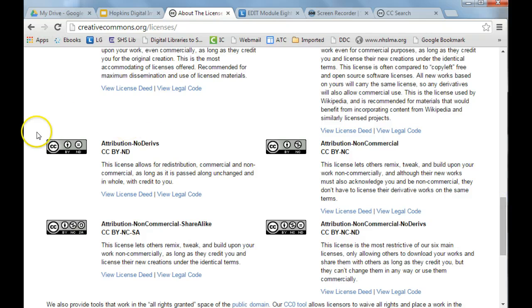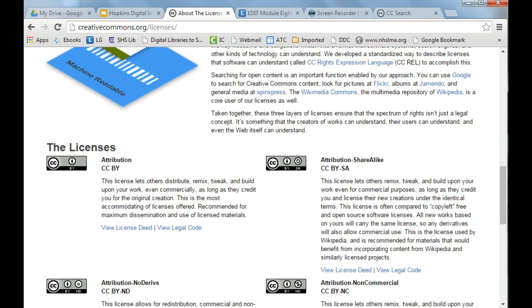So for example, this license right here says I want to get credit, and you can't change it. All right, this one says I want to get credit, but I don't want you to make any money off it. Okay, and so there's several licenses. So we're going to use this organization's sort of meta search engine.